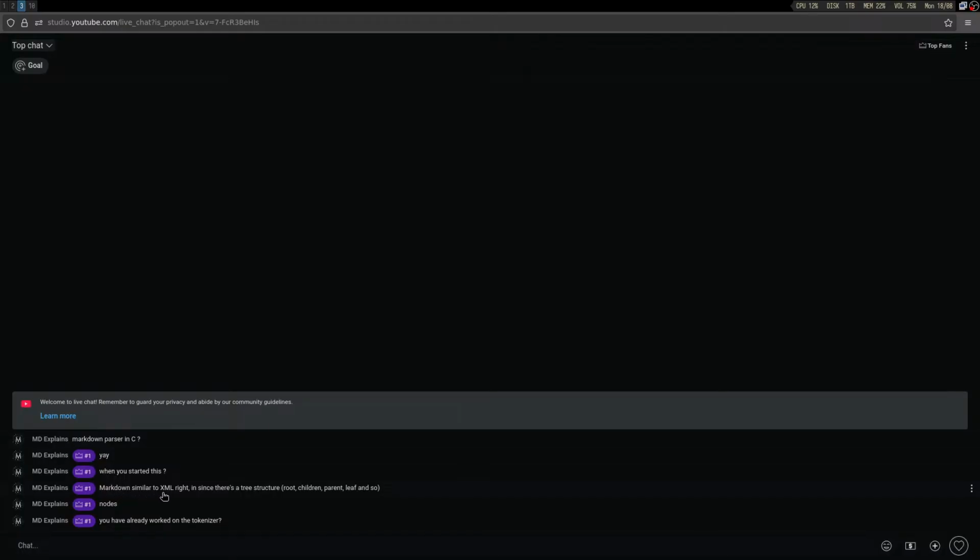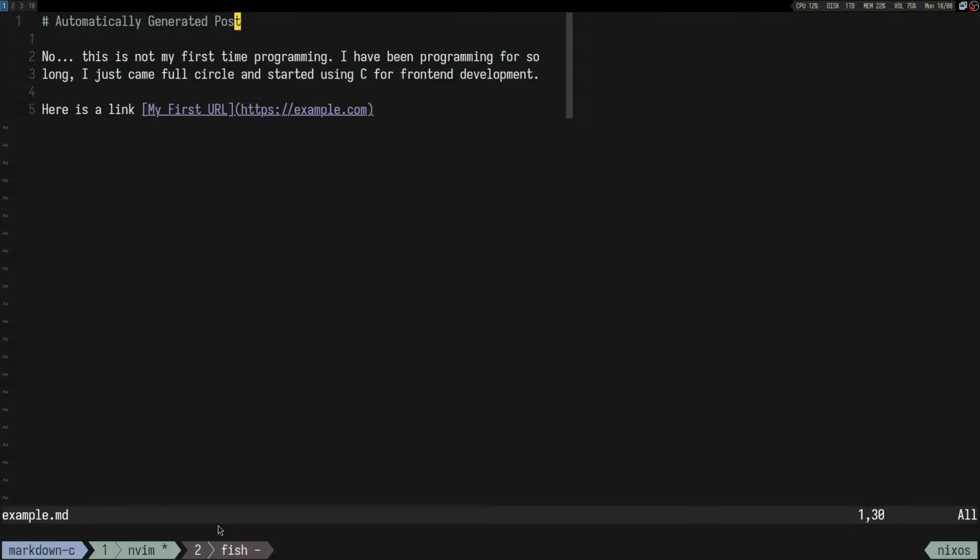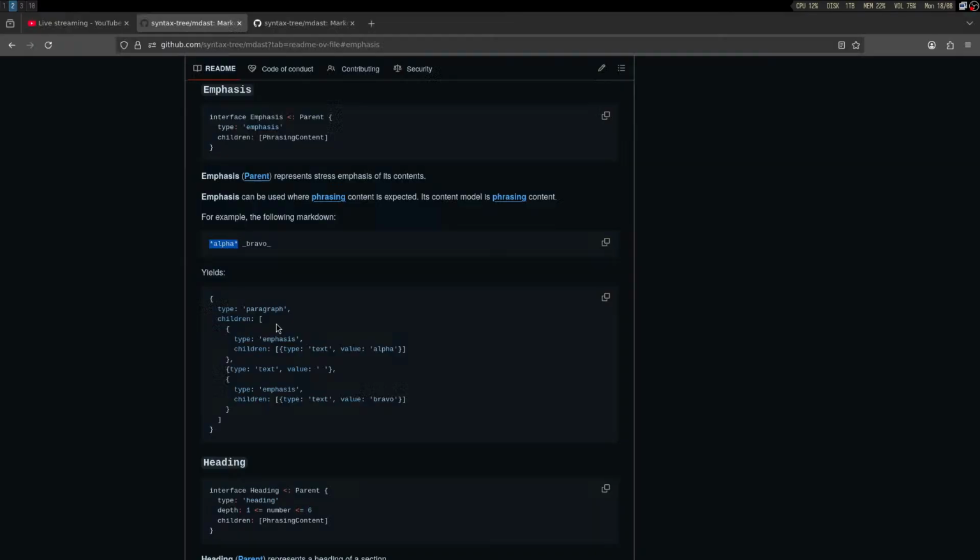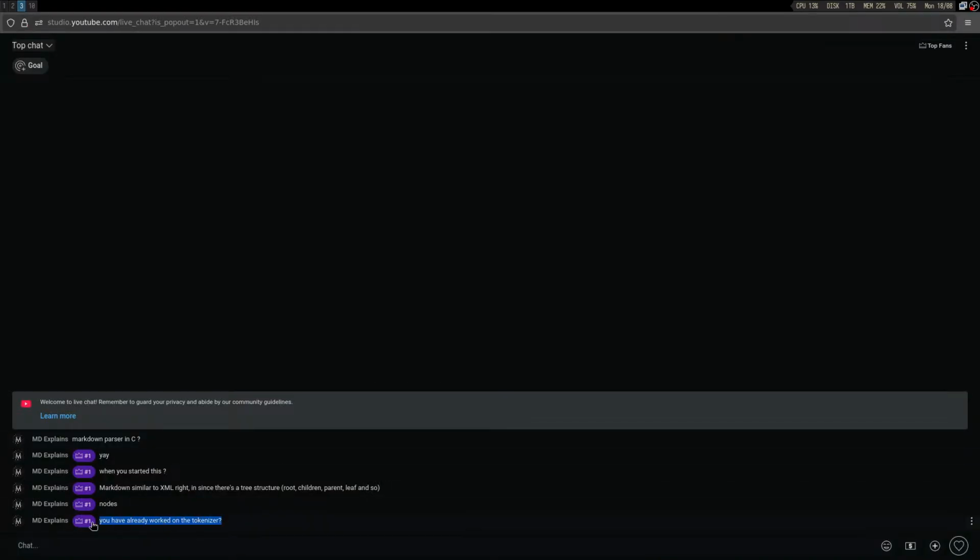Yeah, Markdown, I wouldn't say it's similar to XML, but you're right, it's a tree structure, as you just saw. We did the tokenizer last time, but I refactored it a bit, and in the meantime I also did the parser, so it just works as a parser.